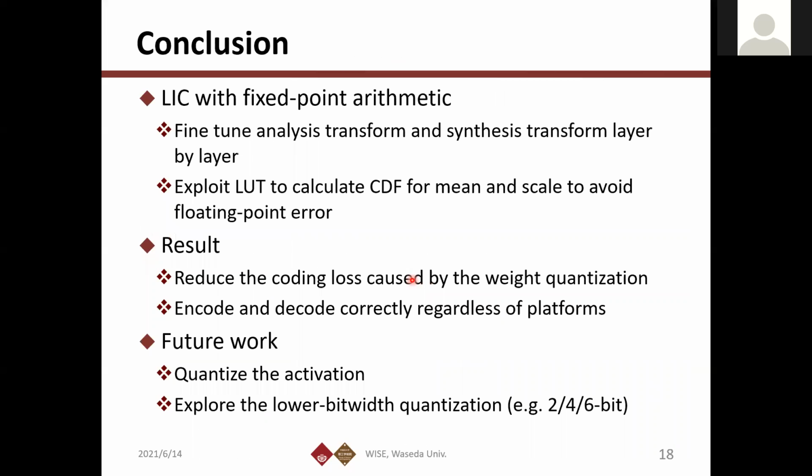The conclusion is that in this paper, we propose LIC with fixed point arithmetic, and we fine-tune the analysis transform and the synthesis transform layer by layer, and also explored the LUT to calculate the CDF for mean and scale to avoid the floating point error. The results show that we can indeed reduce the coding loss caused by the weight quantization, and encode and decode correctly regardless of the platforms.